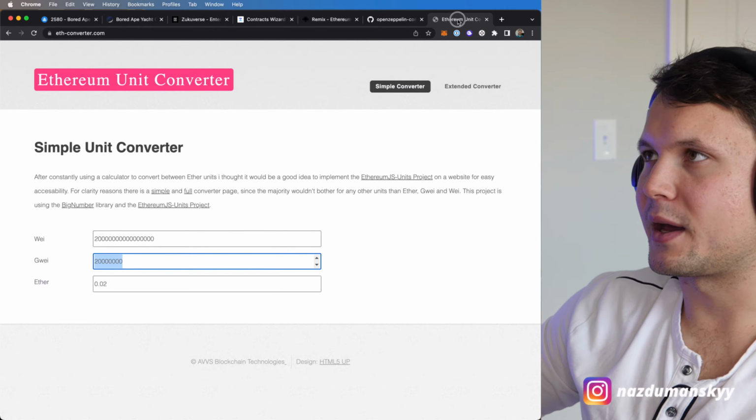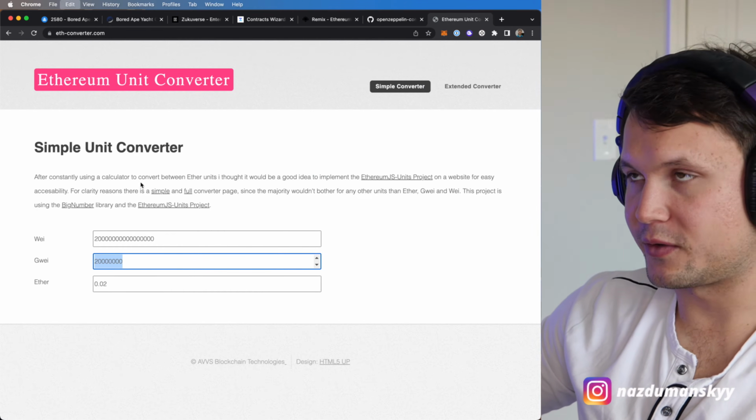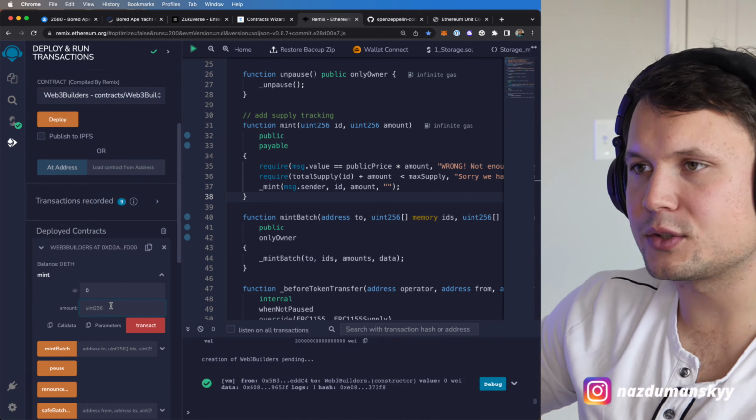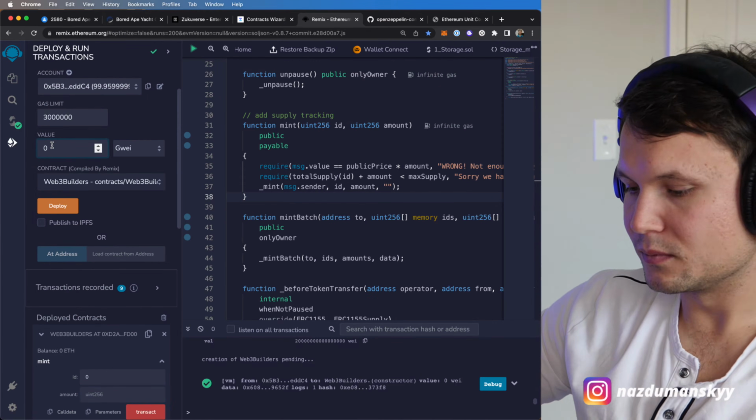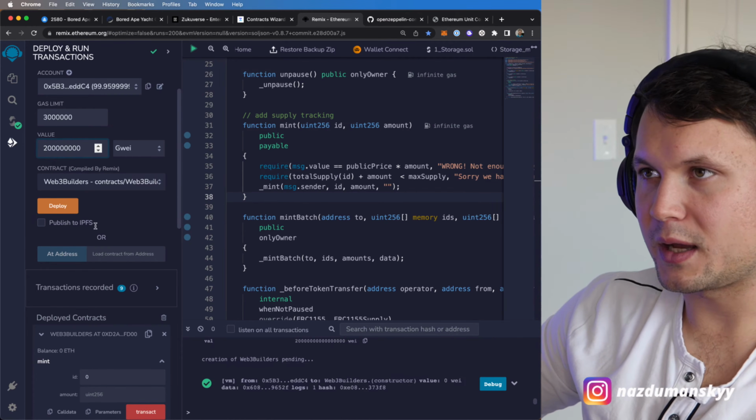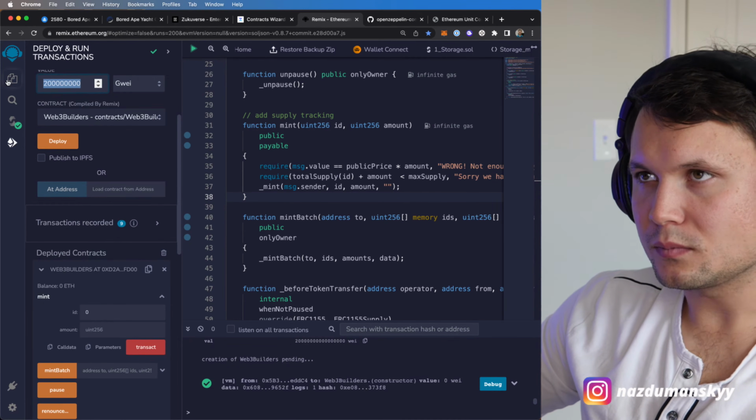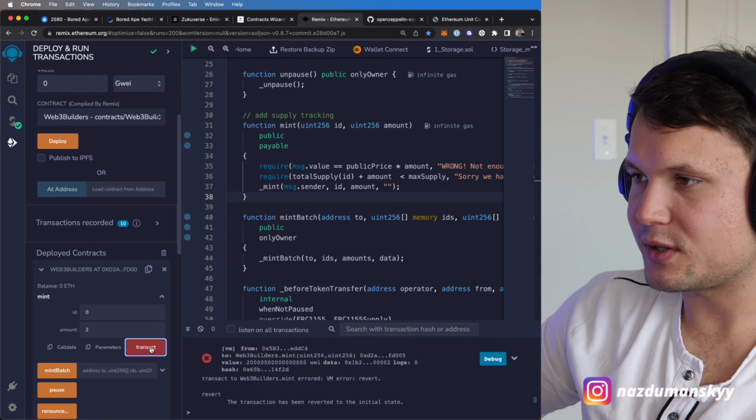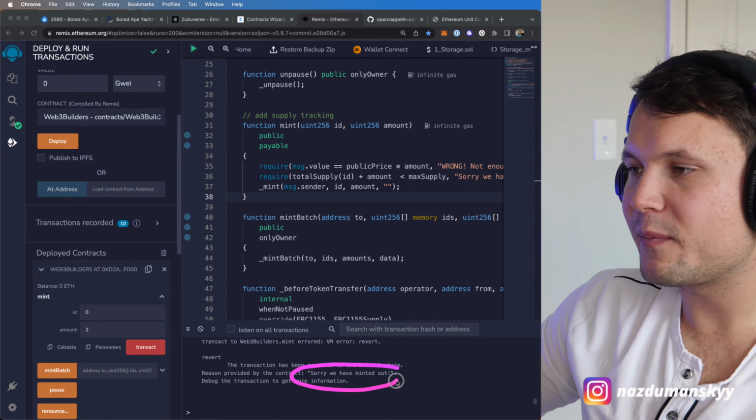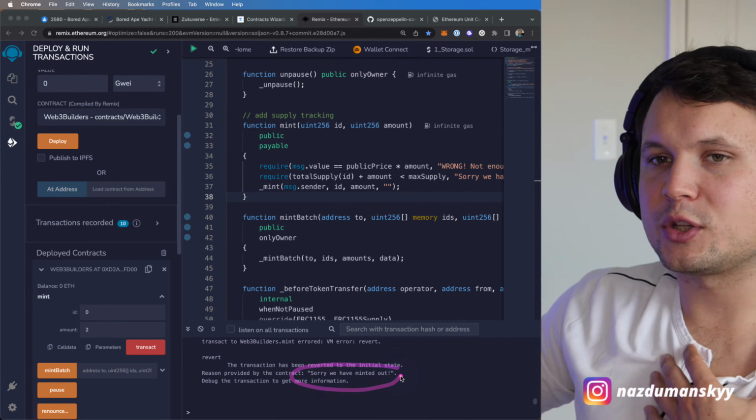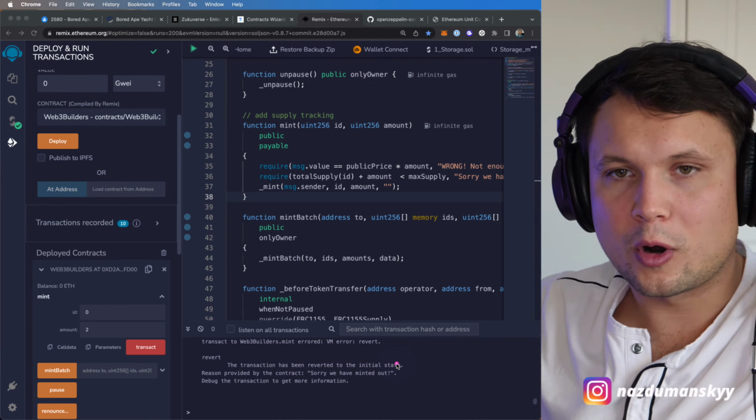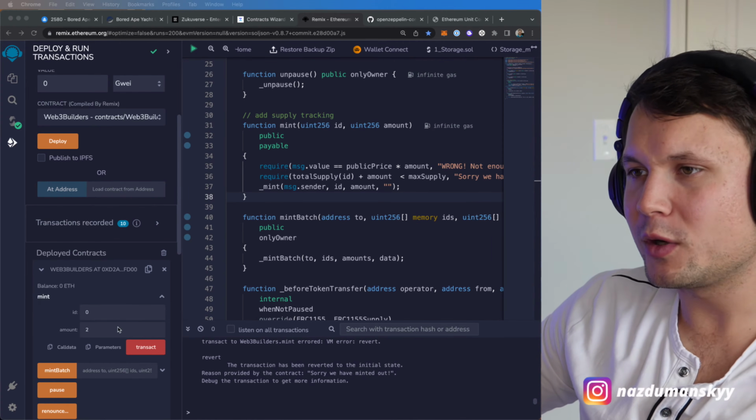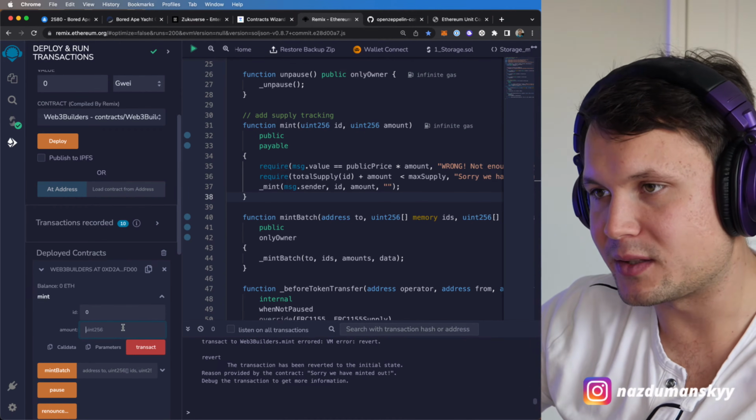Again, I need to pass in my handy dandy Ethereum converter right here. I'm going to copy this into Remix, into the value. Boom. Hit the amount of 2, and if we hit transact, look at this. Sorry, we have minted out. Because at this point, you are trying to get more than what's necessary. That's right. So in this case, we can only mint 1 right now.